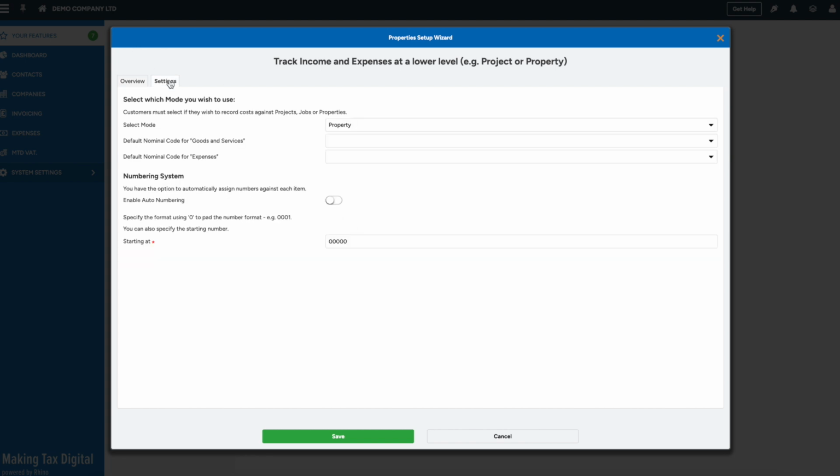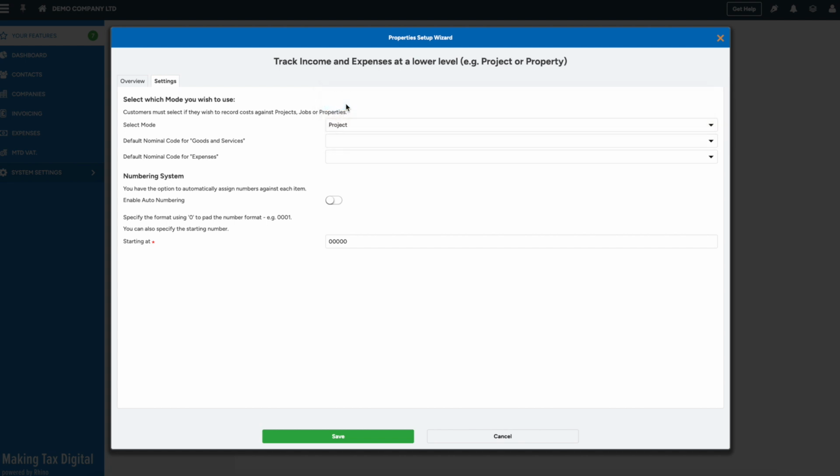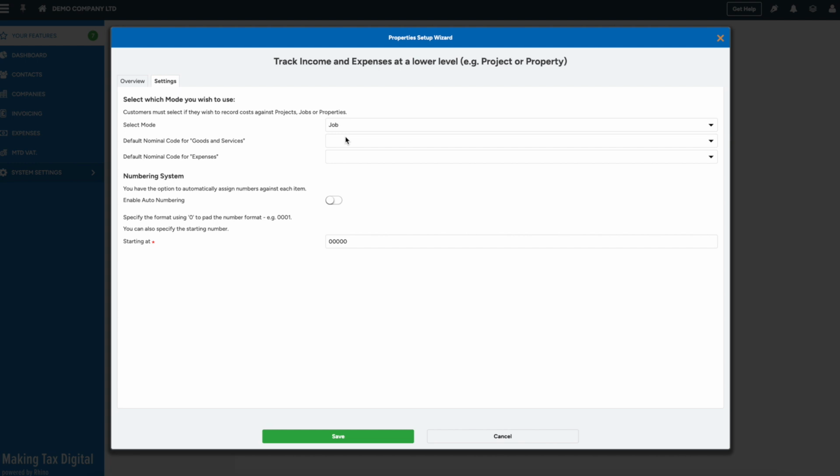Very important to click up in the settings. So the projects feature or the property feature, we can switch it into different modes. If you want to record time and expenses against a project, you click up here, and this will change all the terminology in the system to refer to projects. You can also change the terminology to refer to jobs, but in this particular example, we'll stick with properties. So we'll now record our income and expenses against properties.